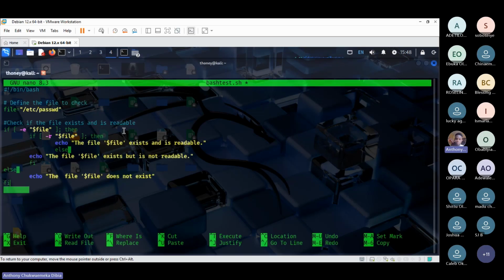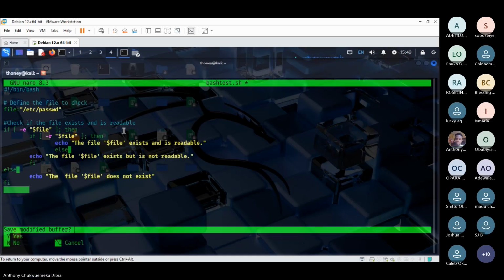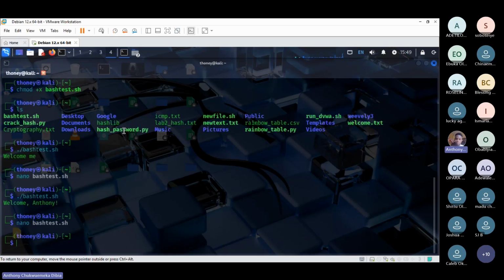Then I finish that command with the fi. Then else, echo the file does not exist. That is, if the file does not even exist at all, echo the file does not exist. So now let's see if this command will actually work, or let's just give it a try. So now let's run it.